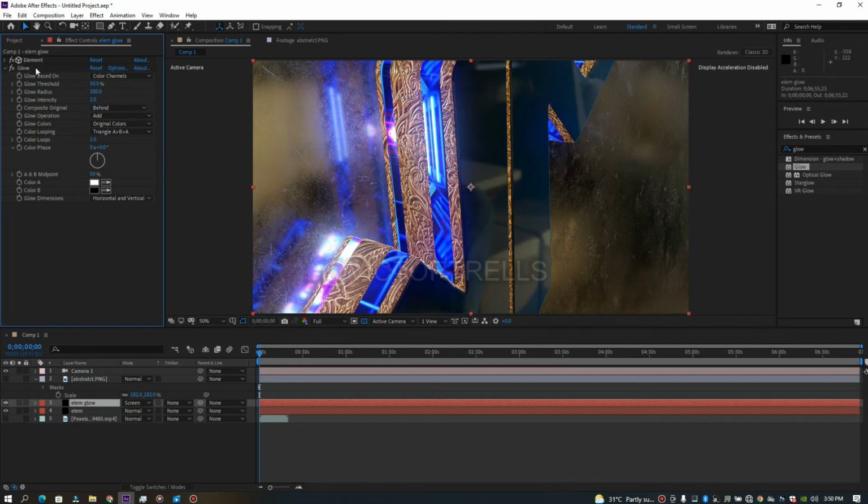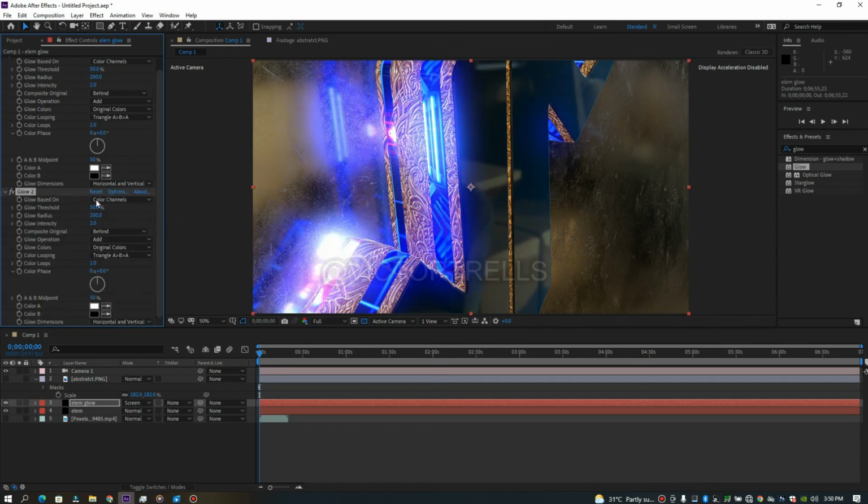So I need you to now hold the glow layer, just select the glow layer and then press Ctrl D on your keyboard. Now on this second one, change this to 100, the next one to 100, and I think that's good enough. Yeah, that should be good enough.